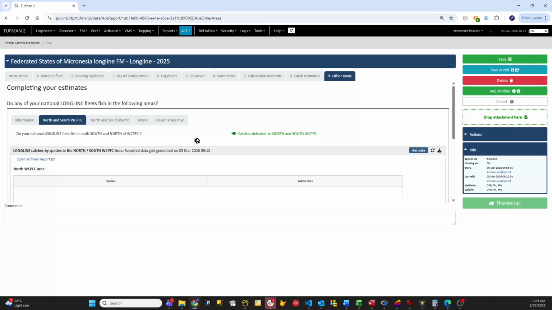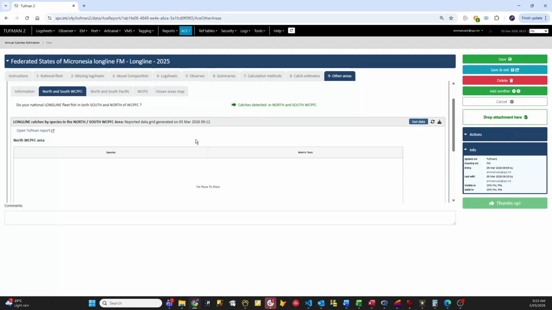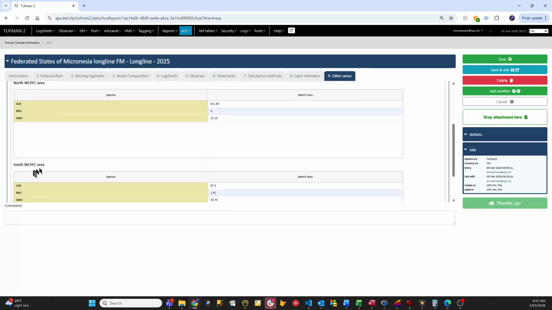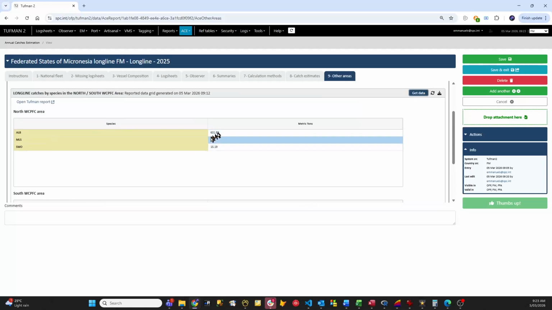But for FSM, catch have been detected in both hemispheres. So the thing to do here for FSM will be to click on Get Data, and the system will automatically calculate from logbook data your annual catch estimate for the north of the WCPFC area and the south of the WCPFC area. So only for the species that have been detected in logsheet data.